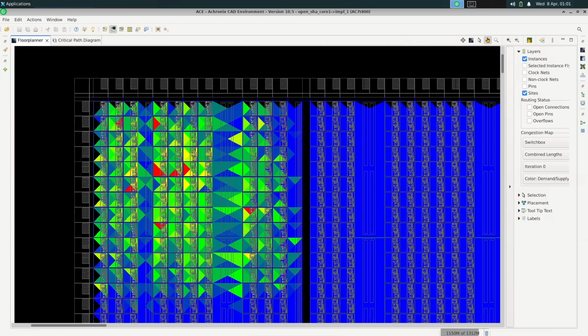When switchbox is the resource chosen, you have the option to select a specific type of routing resource to visualize. The routing resources are categorized by length in number of tiles. You may also choose the combined length to show combined congestion for all wire types.